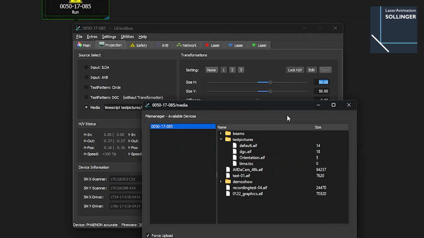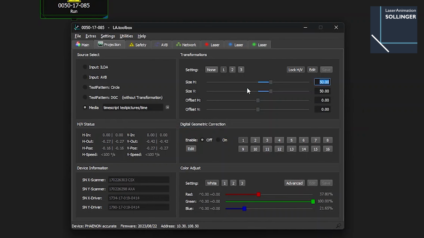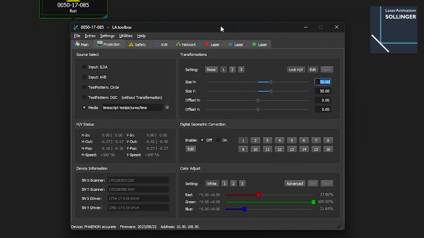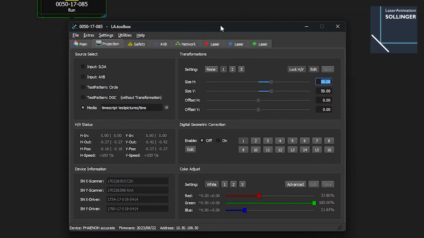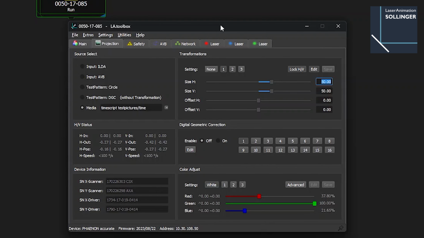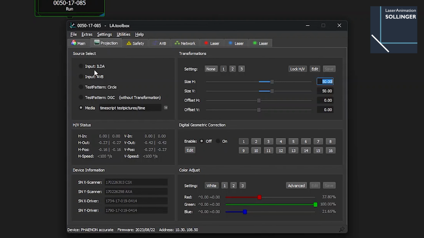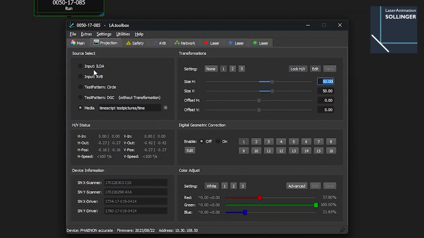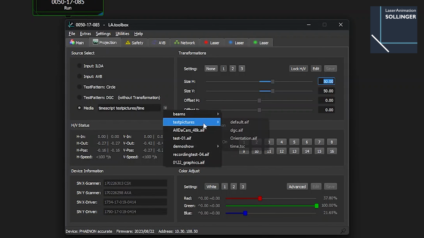Once uploaded on the SD card of your laser, you can simply close the file manager window, and of course you have to tell your laser that it's going to have to wait for a net timecode signal or a timescript. So instead of having input either ILDA or AVB, you're going to go on media, and very important, if you just select an IF file, it will just display it all the time.